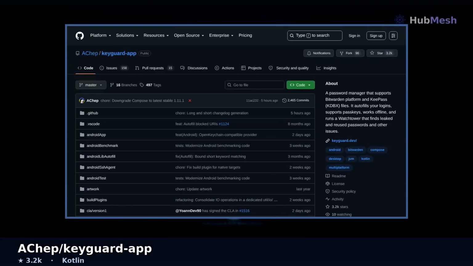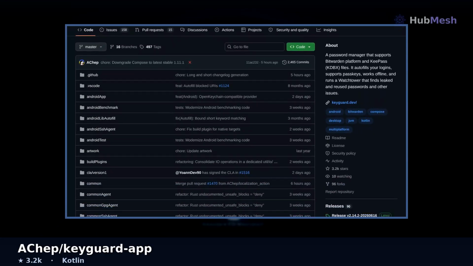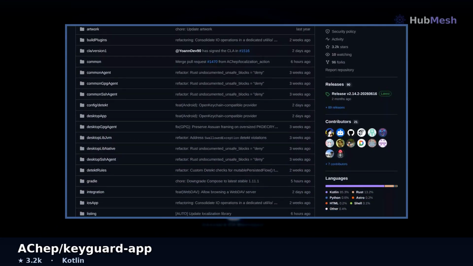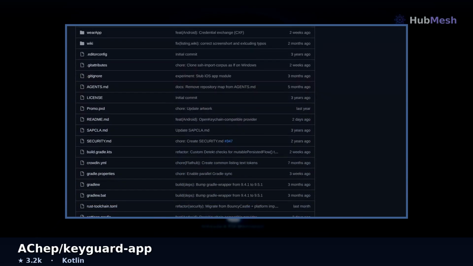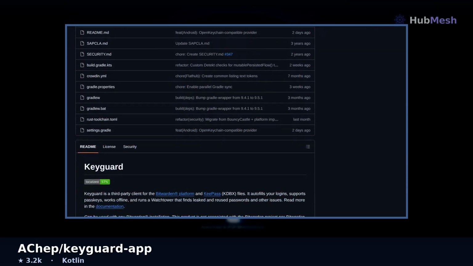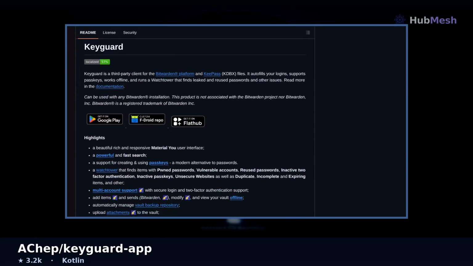With Watchtower, keyguard-app scans your vault for compromised passwords while keeping your code access terms strictly bounded. It operates as a unified client for your Bitwarden vault, giving you offline access and passkey support.